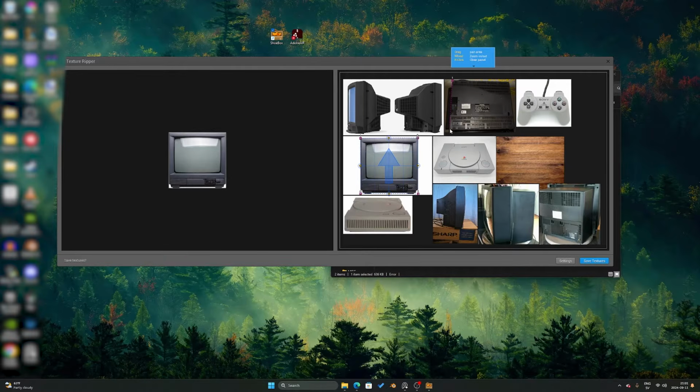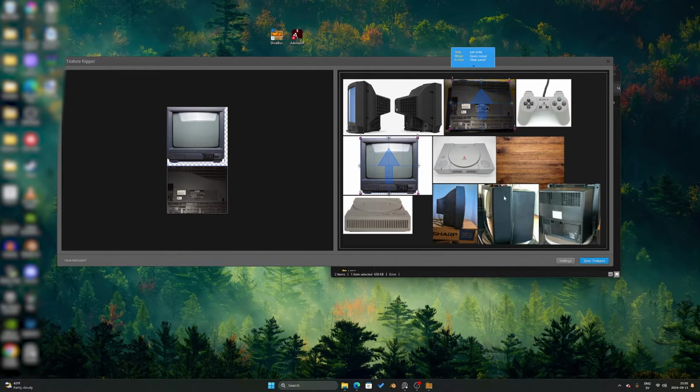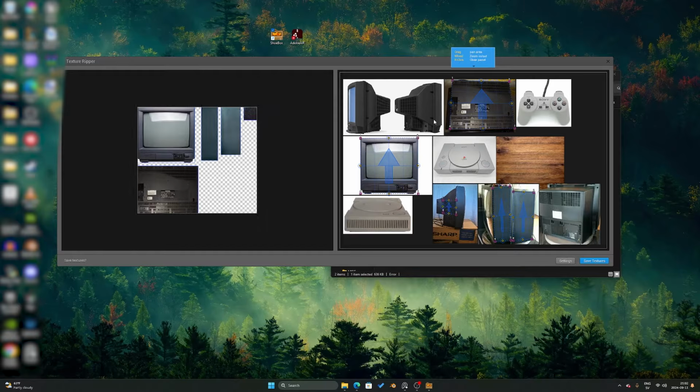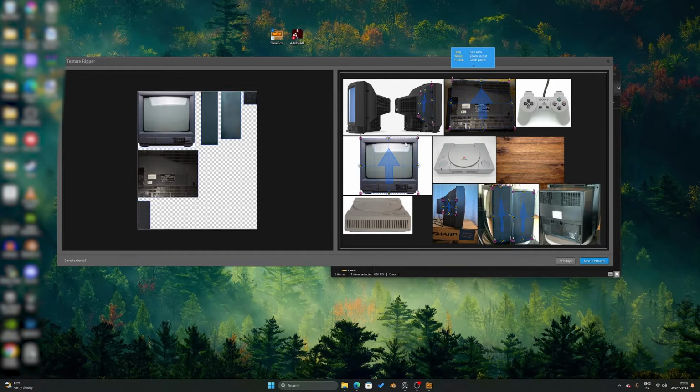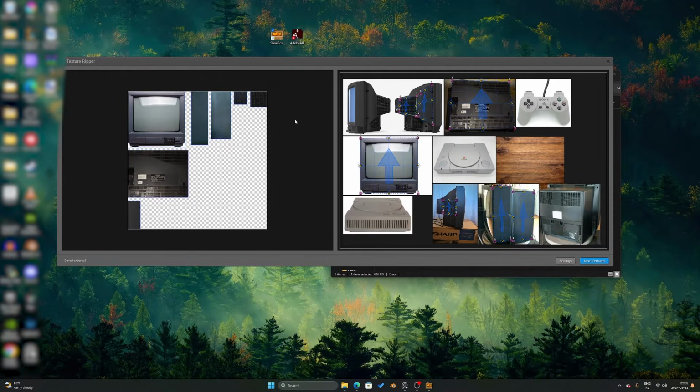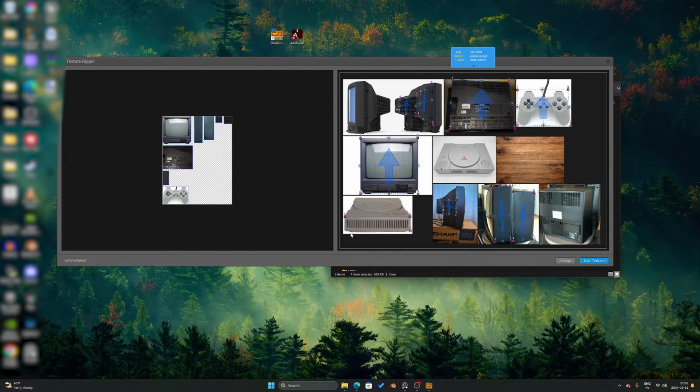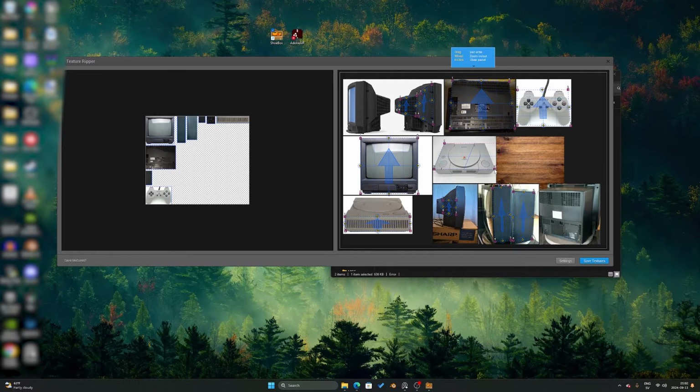So you can continue extracting the images or parts of the images that you want, and Texture Ripper does a pretty good job fixing perspective issues as well, and making everything look pretty good at least. So be sure to collect a lot of reference images so you have more to pull from, and then just go through the image and get everything that you might want.